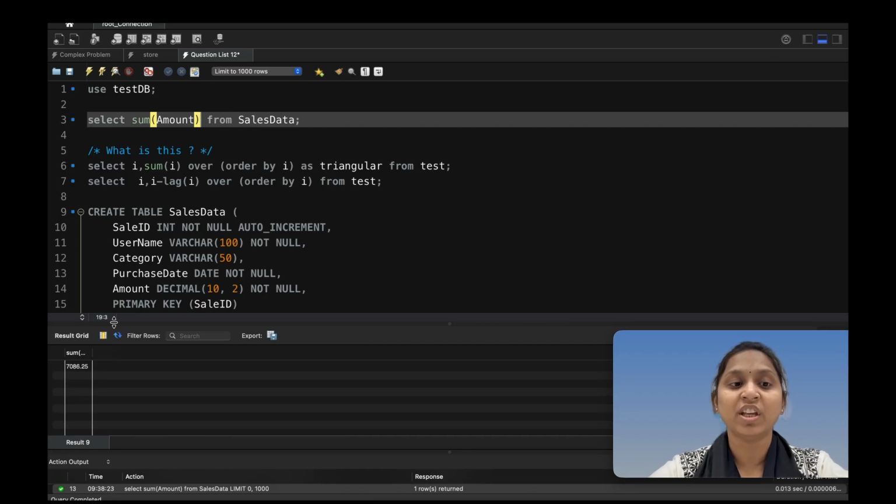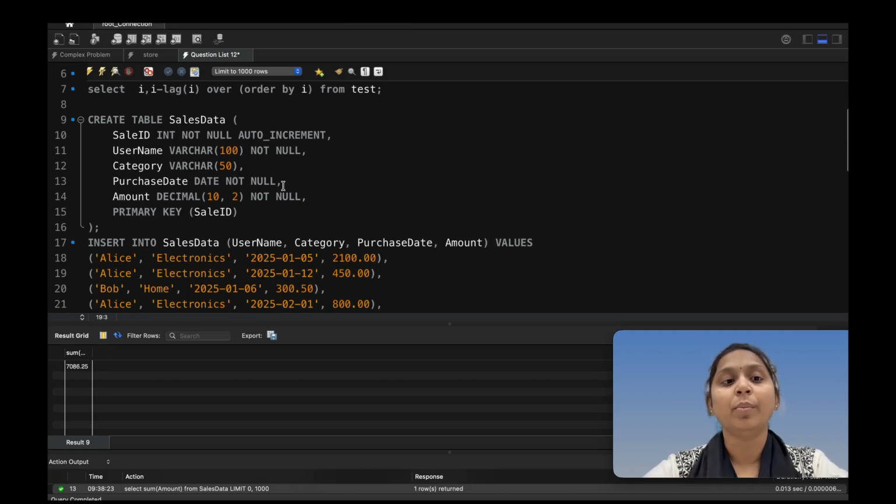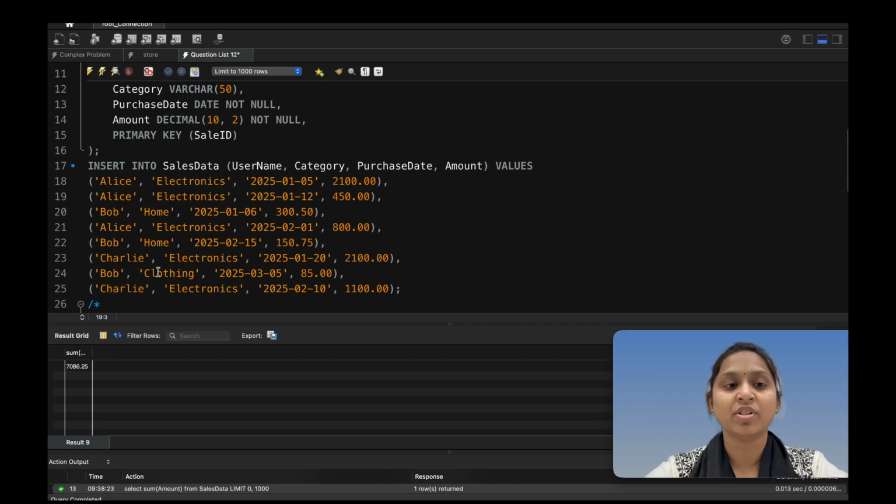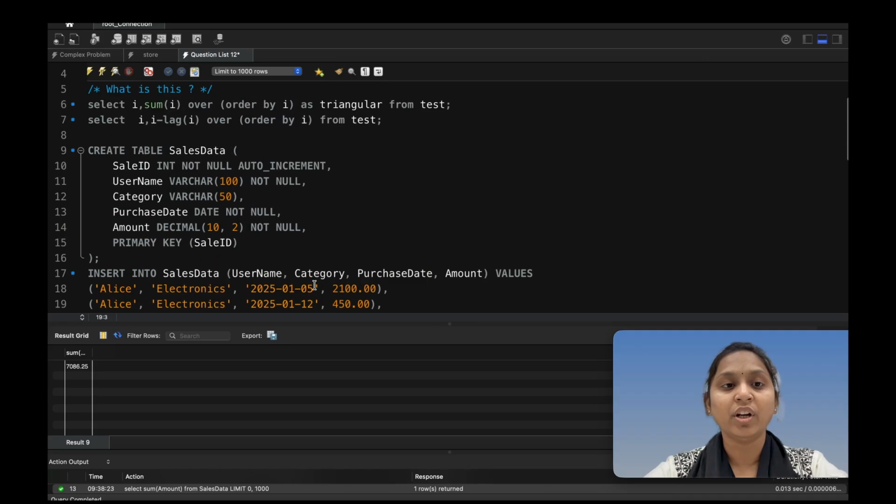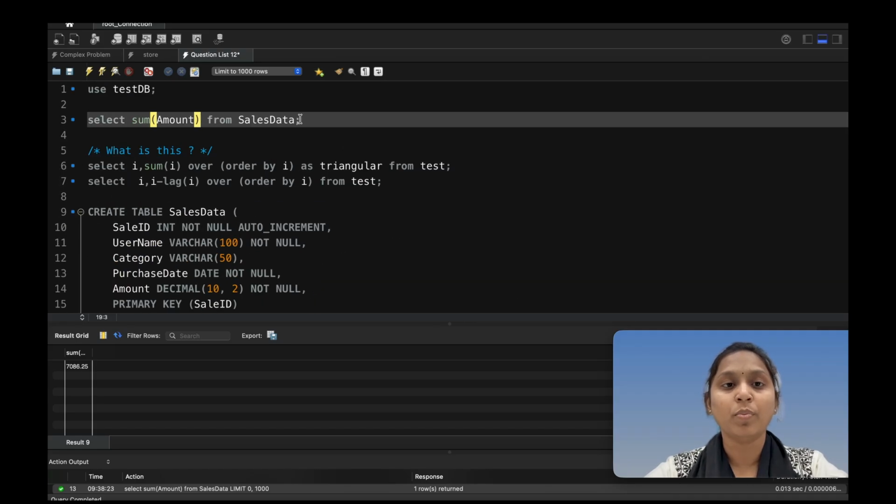But if I want to do the same thing for a specific user, that is, how much Alice has spent on purchases, how much Bob has spent, how much Charlie has spent, I want to make a total of that. How can I do this? With the help of group by, yes or no? Let me do this again: group by and then the username.